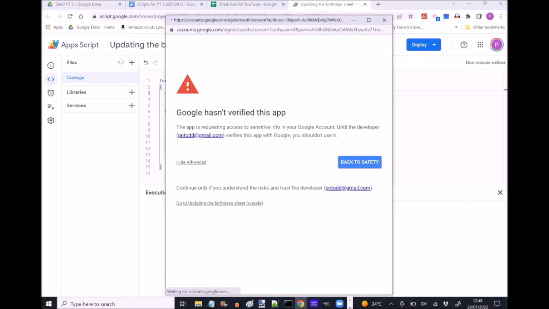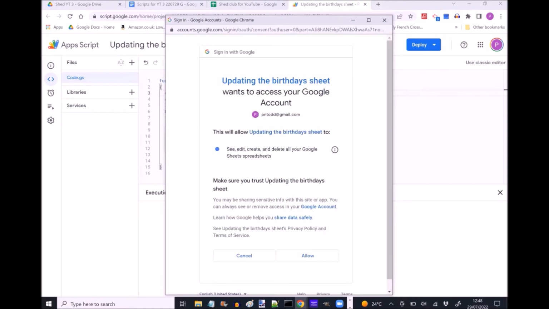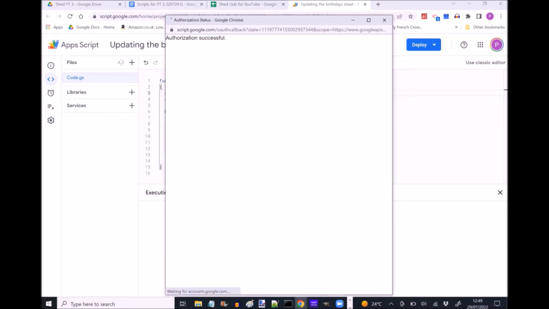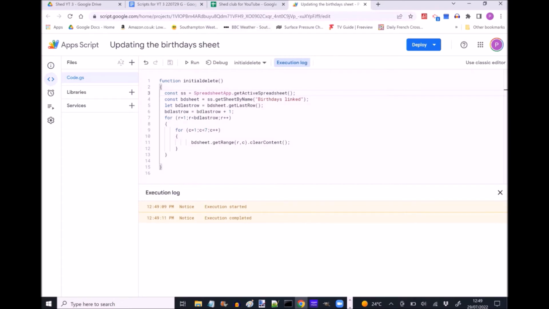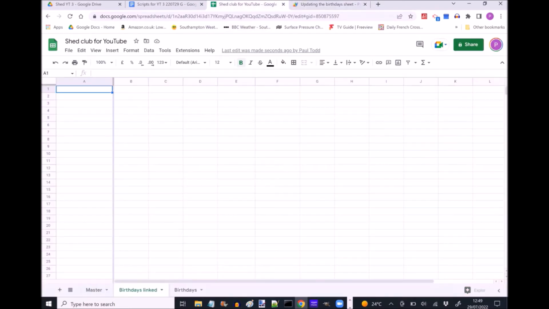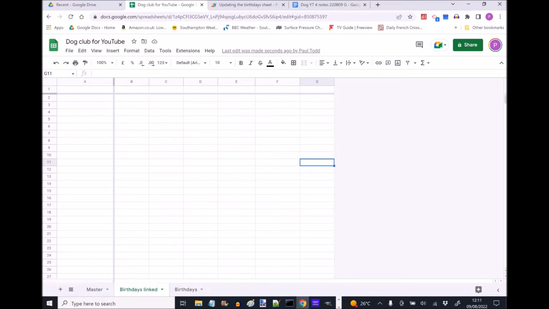So we'll go to that and click on it, and then it says it's going to see, edit, create, and delete, in principle, all of your Google Sheets and spreadsheets. These apps can do a lot, so you have to be a bit careful with them. But if you trust the birthday sheet, as indeed we do, then we will allow it to do all of these things. So here we go, we're allowing it. And it's now started, execution is finished. And as you can see, it has deleted everything in the sheet. So we now need to repopulate the sheet, and for that we're going to need other functions.